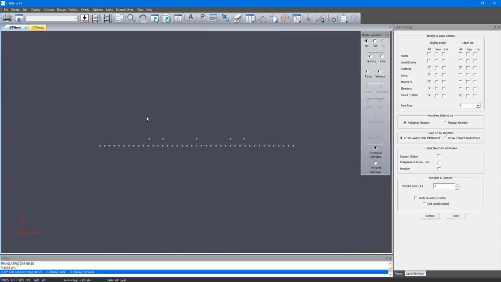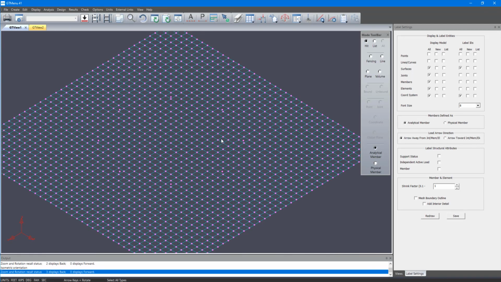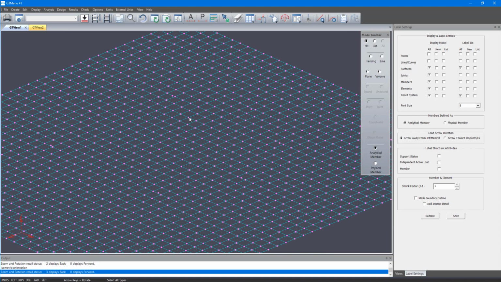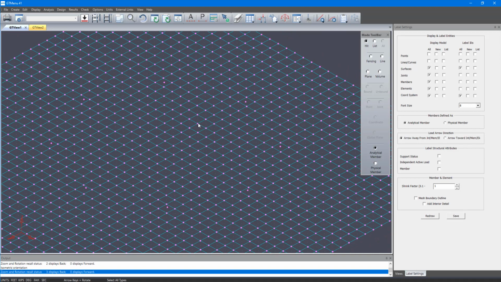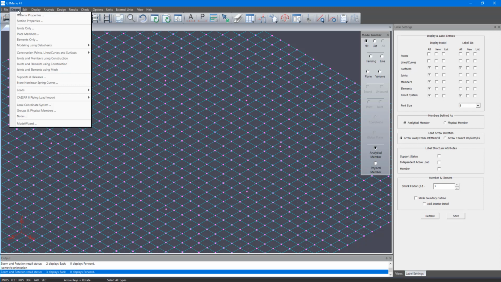So I'm going to press I on the keyboard and zoom in, so you see that circular pattern now of where these pedestals are supposed to be located. You can just go to Create, Place Elements.